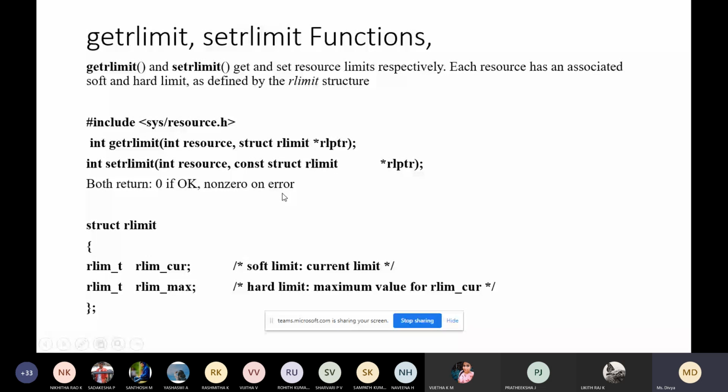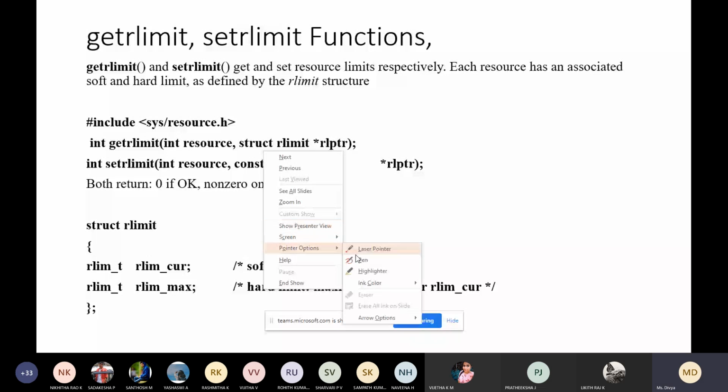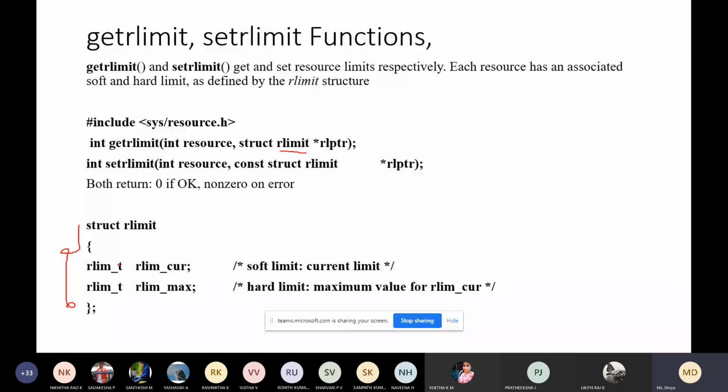Then these functions make use of a built-in structure with the name rlimit. So here we have the structure definition. The structure rlimit has two types of limit, so here we are declaring two members of the structure. This one represents the soft limit, that is the current limit of the resource, and this represents the hard limit, which tells the maximum value of the rlimit, that is, how much you can request for a particular resource.